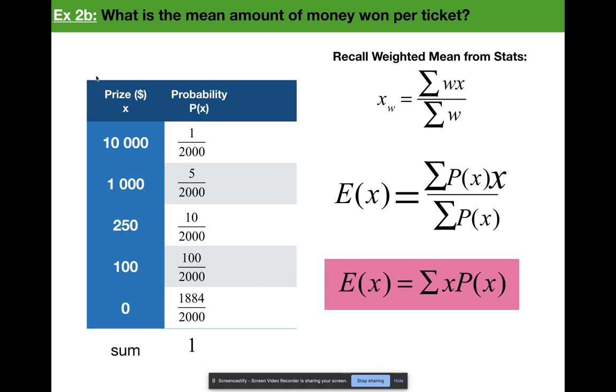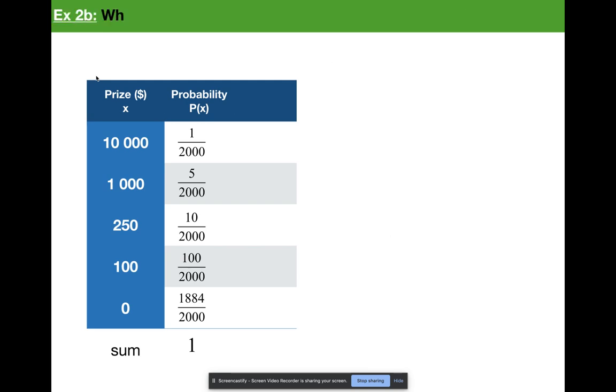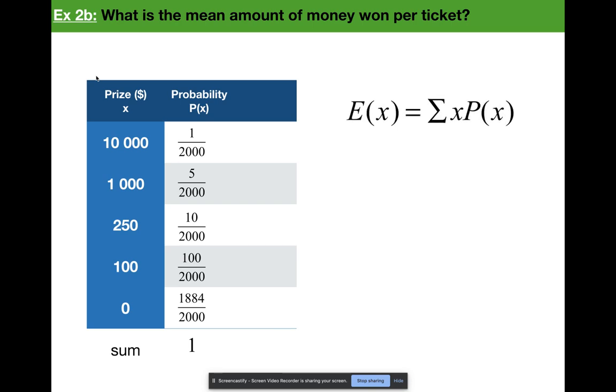Okay, so again, whenever I see a summation, I always think, let's create another column to get that done. So that's why there's another column, but we're going to start on a new slide to work on that. So again, we're going to start with our formula. We're going to create a new column, x p of x. So x times probability of x. I'm basically just multiplying sideways along this chart.